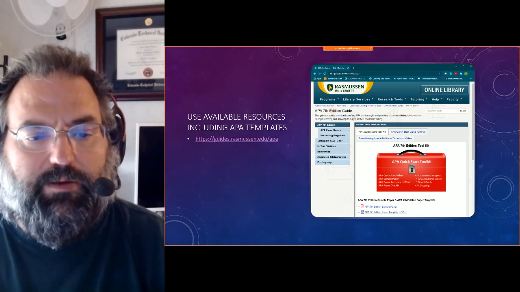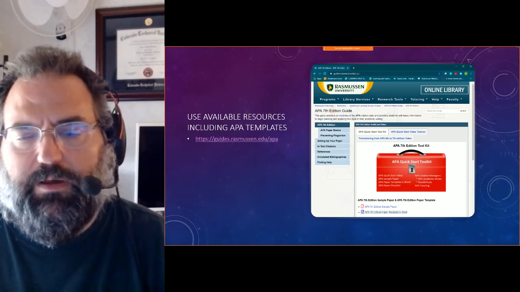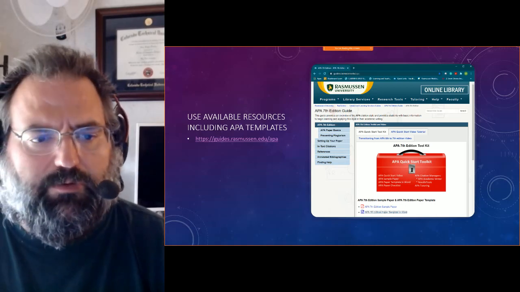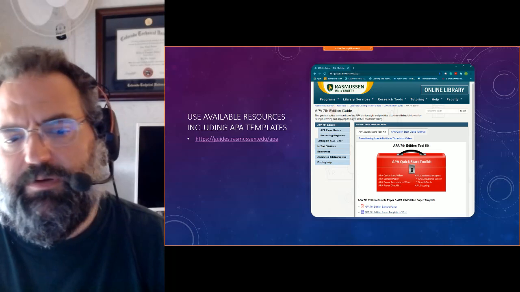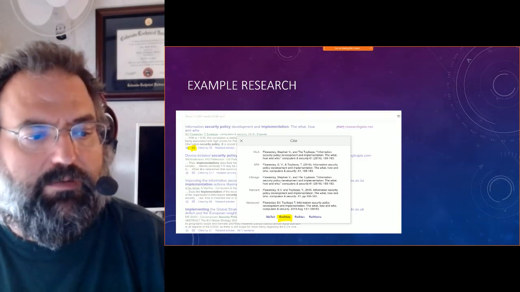The bottom of this page, if you scroll down, whenever you're looking at this later on, you'll see the academic writer, I think it's what it's called. It's an APA resource that's available to you that potentially makes it easier depending upon how you like to do your writing. Here's some example of research.